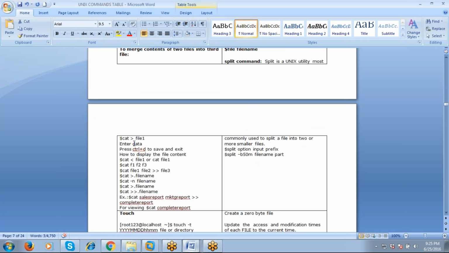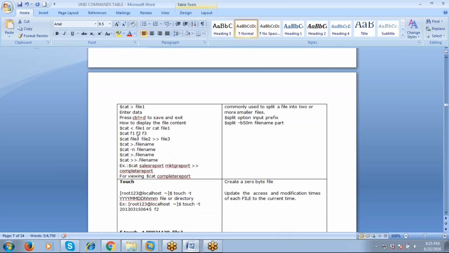So what is the syntax for creating a file with cat? Cat greater than file name. Press enter, then enter the data. Press Ctrl D to save and exit. How to display the file? Cat space file name, or cat less than file name, to display the content of the file. How to display more than one file at the same time? Cat space file1, file2, file3.